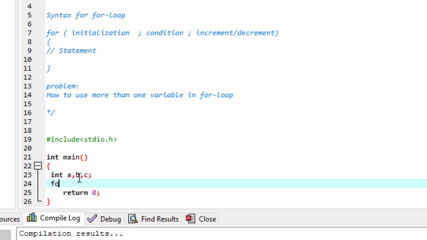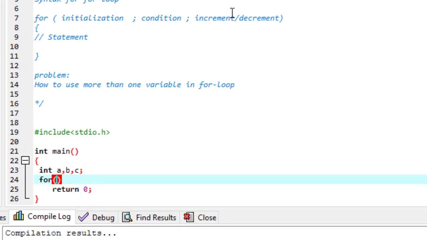So I am going to use my for loop. What is the syntax? First is the initialization, second is the condition, and the third is the increment or decrement operator. Let's say I am going to initialize the values for these three variables: a is equal to 0, b is equal to 10, c is equal to 20. So I have initialized the values for these three variables.